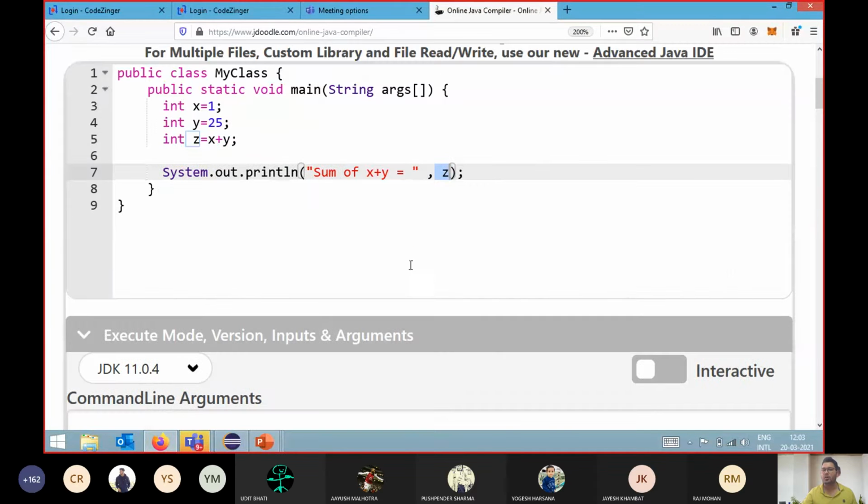So never use a comma. Instead, always go for plus. Plus is always used for concatenation. I can understand that you are getting confused with the Python programming language, but in Java, always go for plus as a concatenator.